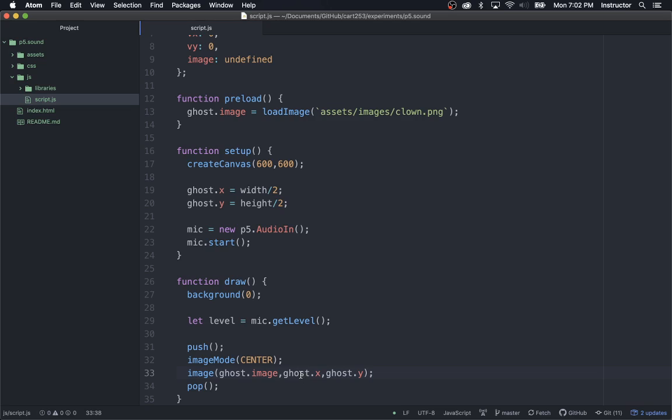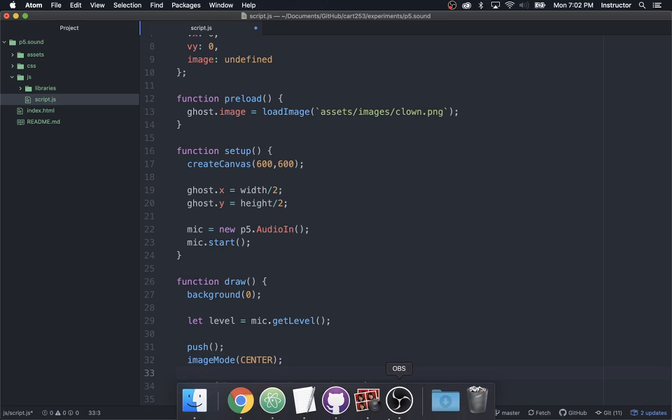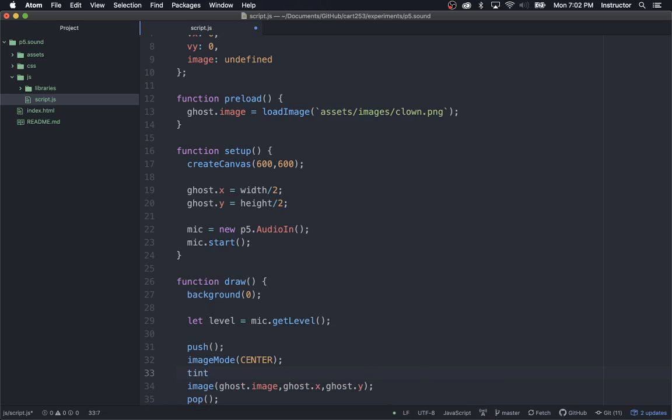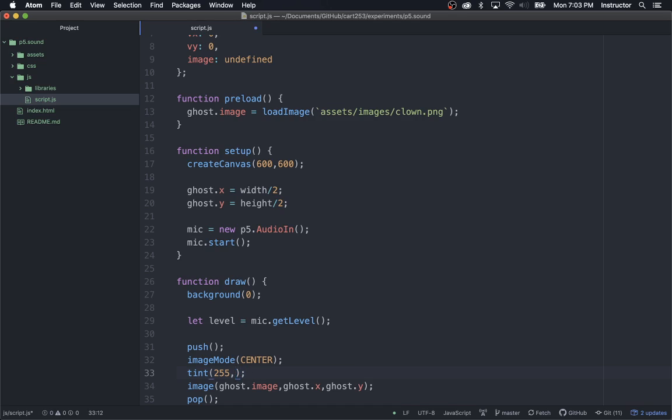There it is. Now, if it's a ghost, it should be a bit transparent, and we can make images transparent with the tint function. It works a bit like fill, except that if I set the color of the tint to white, which is 255, that won't change its color, but then I can give it an opacity of, let's say, 0.2. Oh, wait. This second number, the alpha value, is between 0 and 255. So 0.2 is a very, very transparent ghost. Let's make it 50 and see what that looks like. There, perfect. So there's my ghost sitting in the center of the screen.